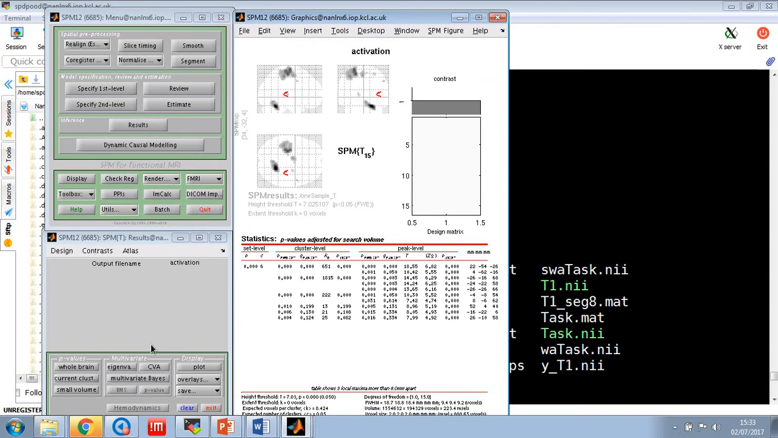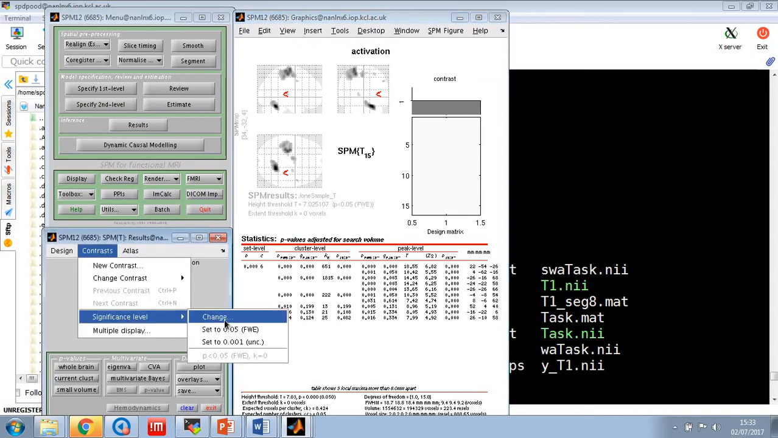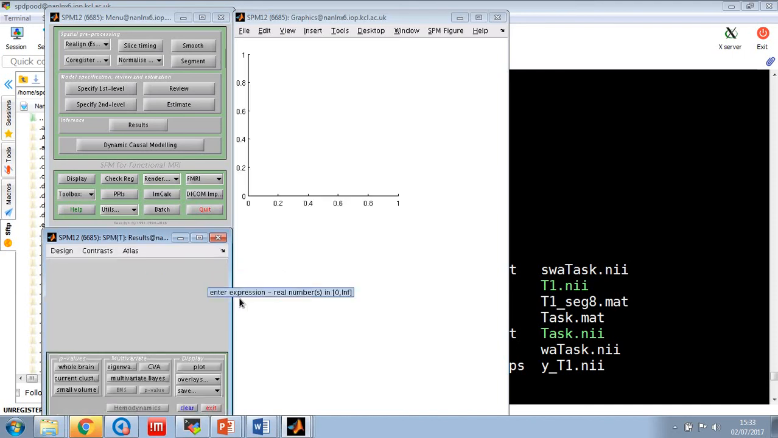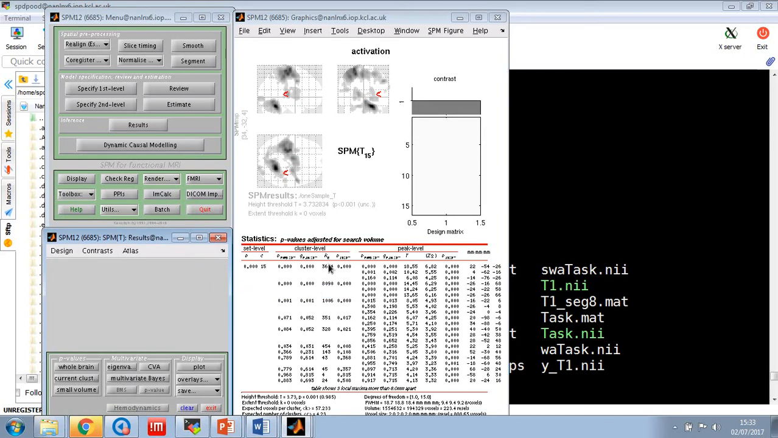Okay, so that's peak level correction. Let's have a look at cluster level correction again. So in this case, set significance level change. We'll say none. We pick our cluster forming threshold, which is 0.001, and we have an extent threshold of 0. And again, we now go through here and we find all the significant clusters. So 0.071 isn't significant, 0.084 isn't, but 0.034 is.